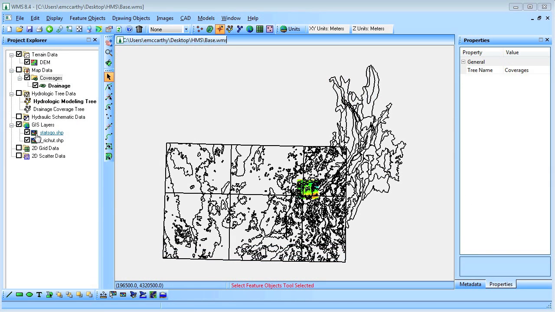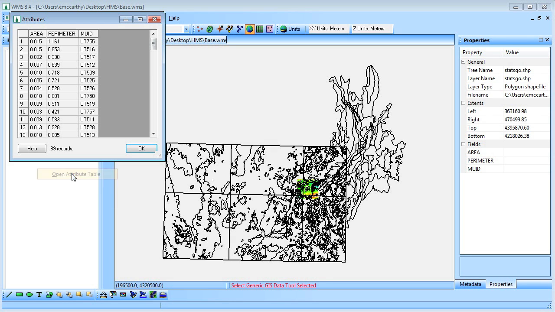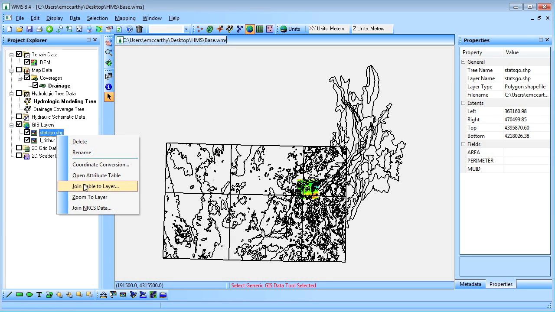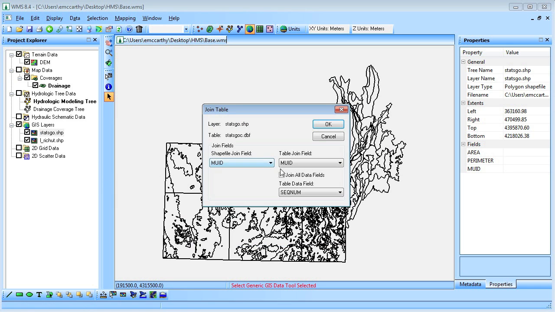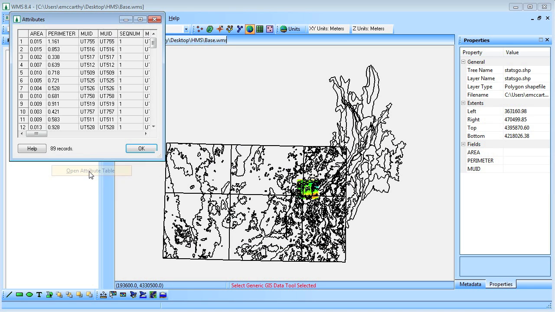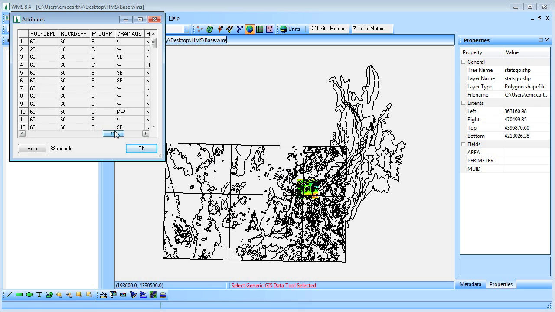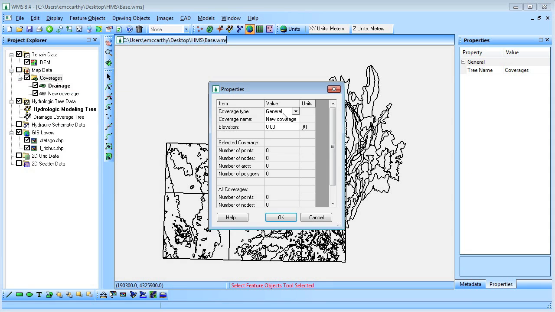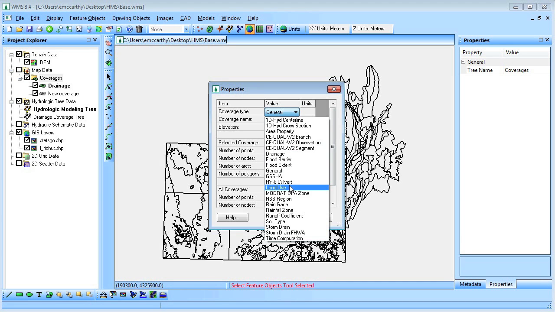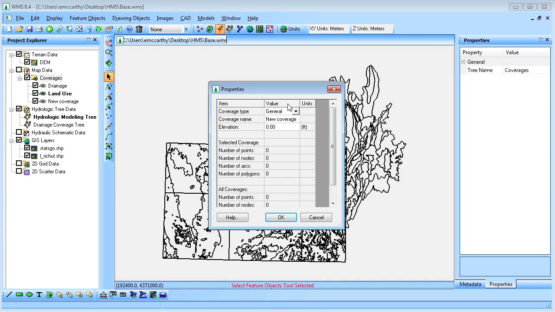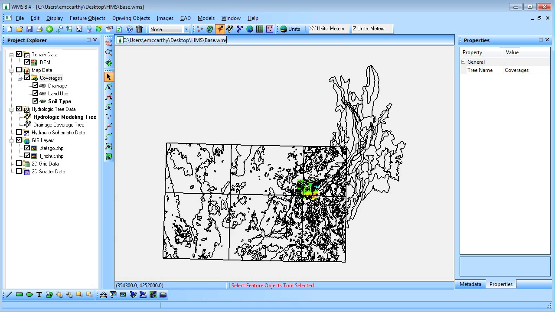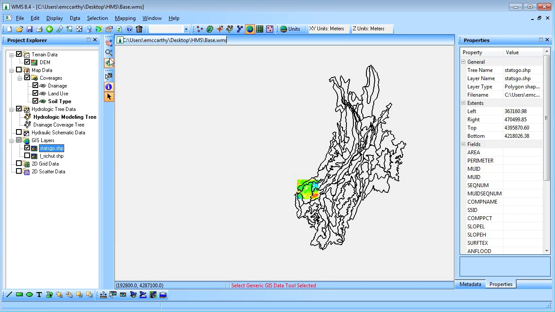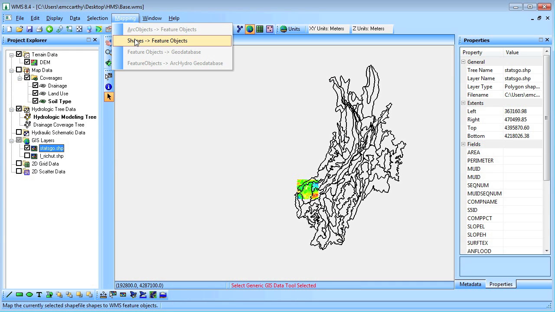We will start with a project that already has the DEM, land use, and soil data loaded into WMS. First, we will need to join the soils database file to the shapefile table. We will then create the soils and land use coverages. And map the shapefiles to the coverages.